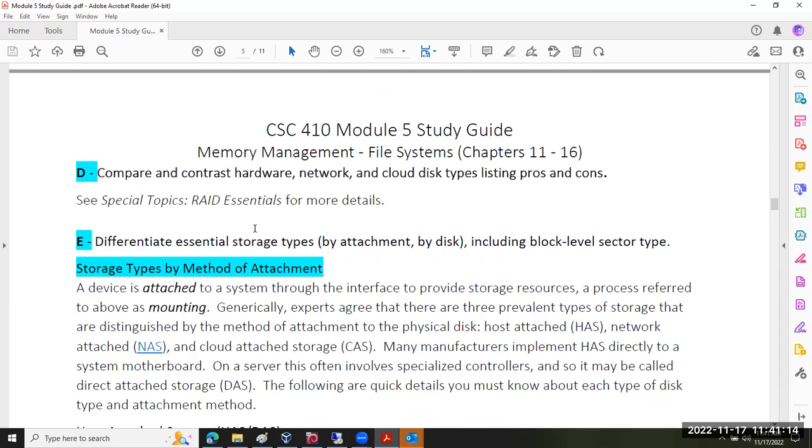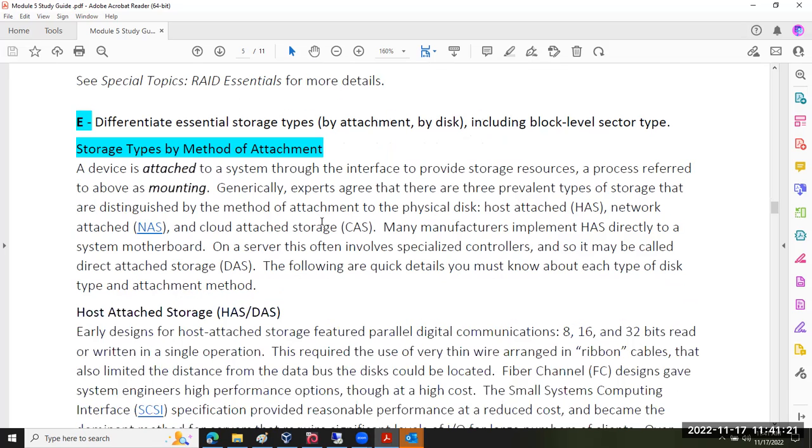Okay. So we have a special topic about RAID. We've already covered RAID as far as disks, network attached storage, host attached storage, and cloud attached storage. Those details are embedded in the extra RAID document, the special topics document. Direct attached storage is the same as host attached storage. So if you see DAS or HAS, it's the same thing.